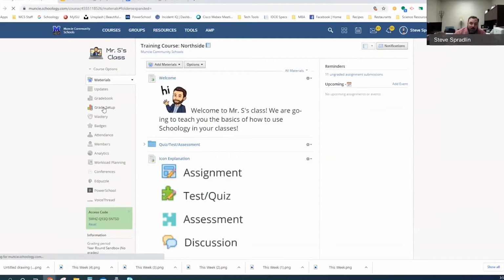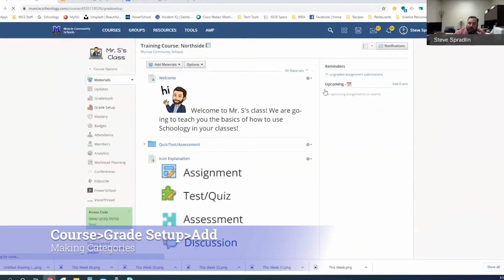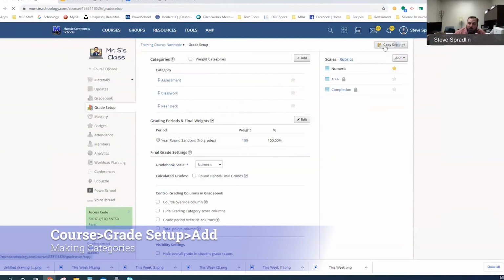I come right to grade setup, and if I've not copied these settings from another course already, I can come in here and I can make new categories, just like you do in PowerSchool. PowerSchool has its basic categories already, but you can add your own and adjust those. You do the same thing in Schoology. When you make an assignment in Schoology, it has to have a category.